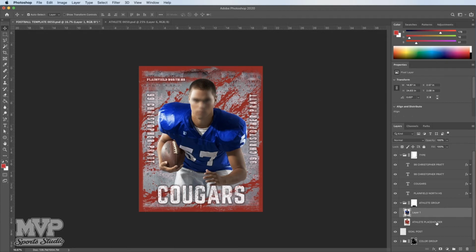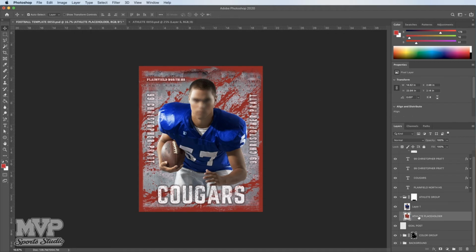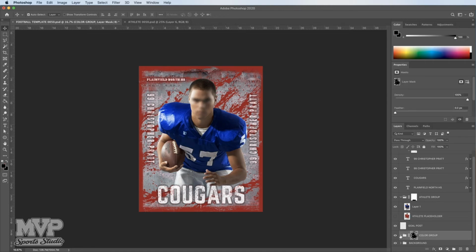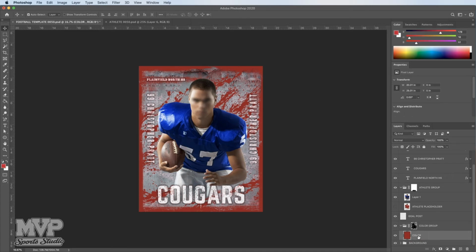Now come on over to your athlete group, to your athlete placeholder, and over on the eye icon, just turn that off. Excellent. All right, now we're going to come on down to the color group. We'll open up the color group by clicking on the little arrow, and you'll see in this layer there is the color layer. Now the color layer is designed so that all you have to do is change this color and it will impact all of the various colors that are in here.